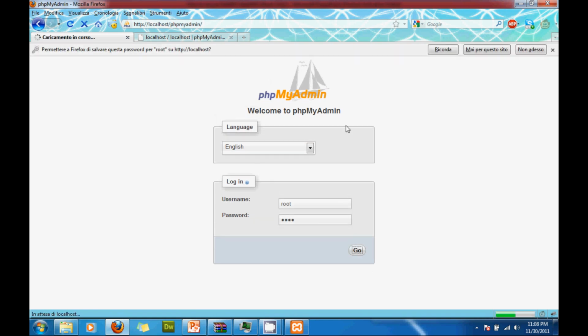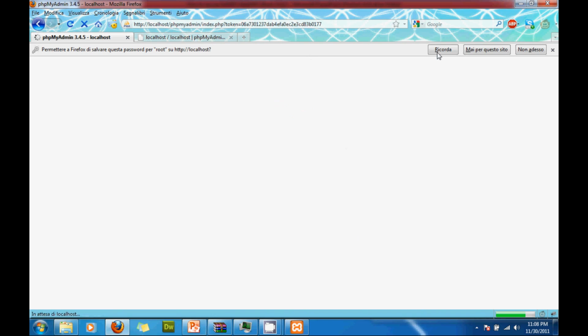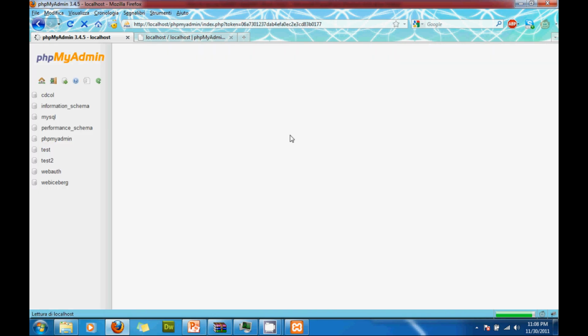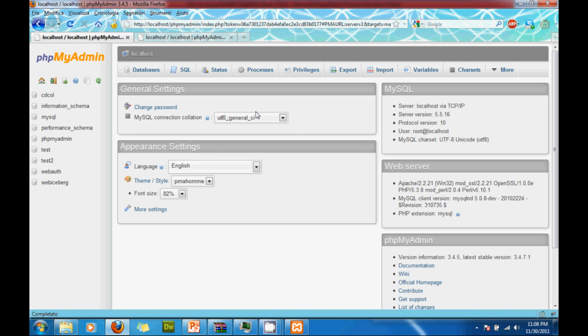Anyways, when we go to phpMyAdmin, we are prompted with a login. If we click on save password, then every time we go to phpMyAdmin, it's not going to ask us a password. This means cookie authentication.